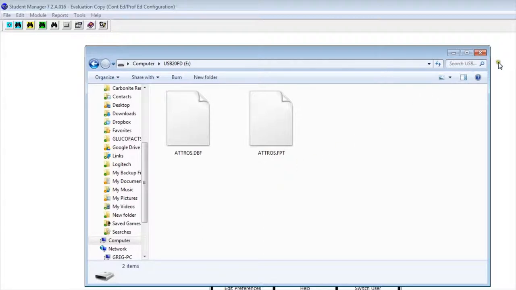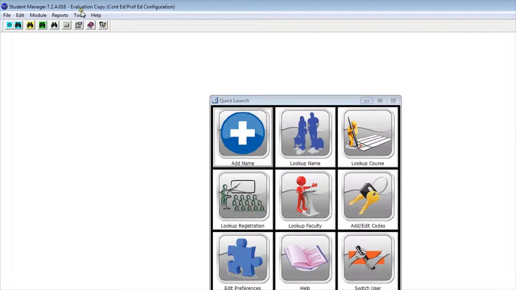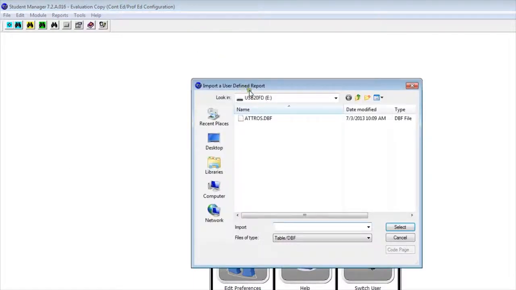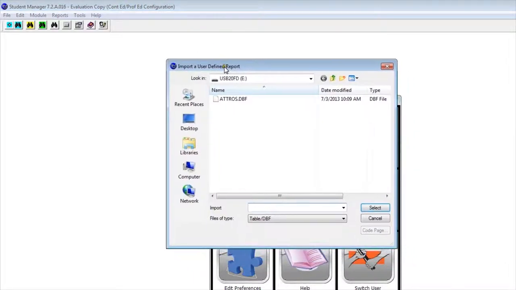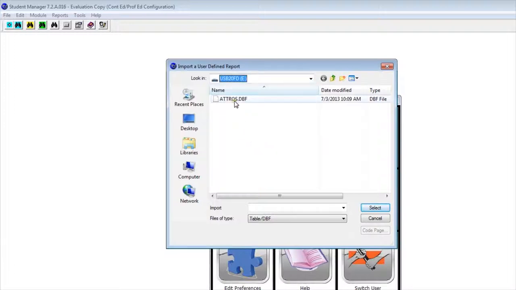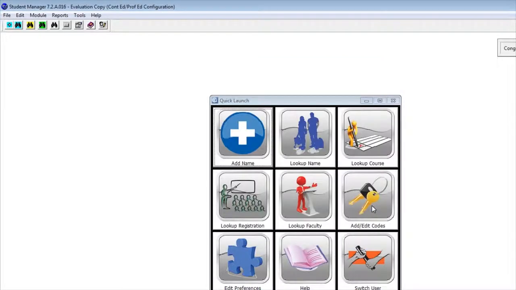To import this report, I'm going to go up to Tools in Student Manager, to Reports, and I'm going to go ahead and import report. Student Manager will ask me, where is this report located? It's looking for the database file, which has the information about the actual report. I'm going to make sure I have my USB drive selected in this example, and I'm going to choose that report file. When I click select, it's going to congratulate me and import the file.